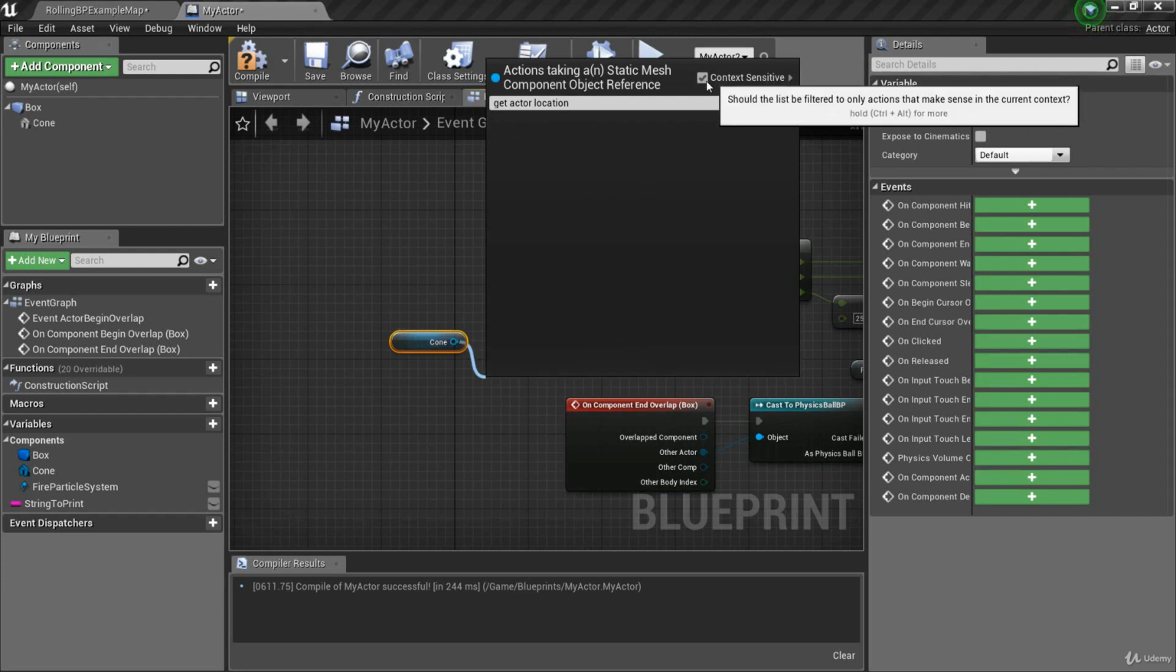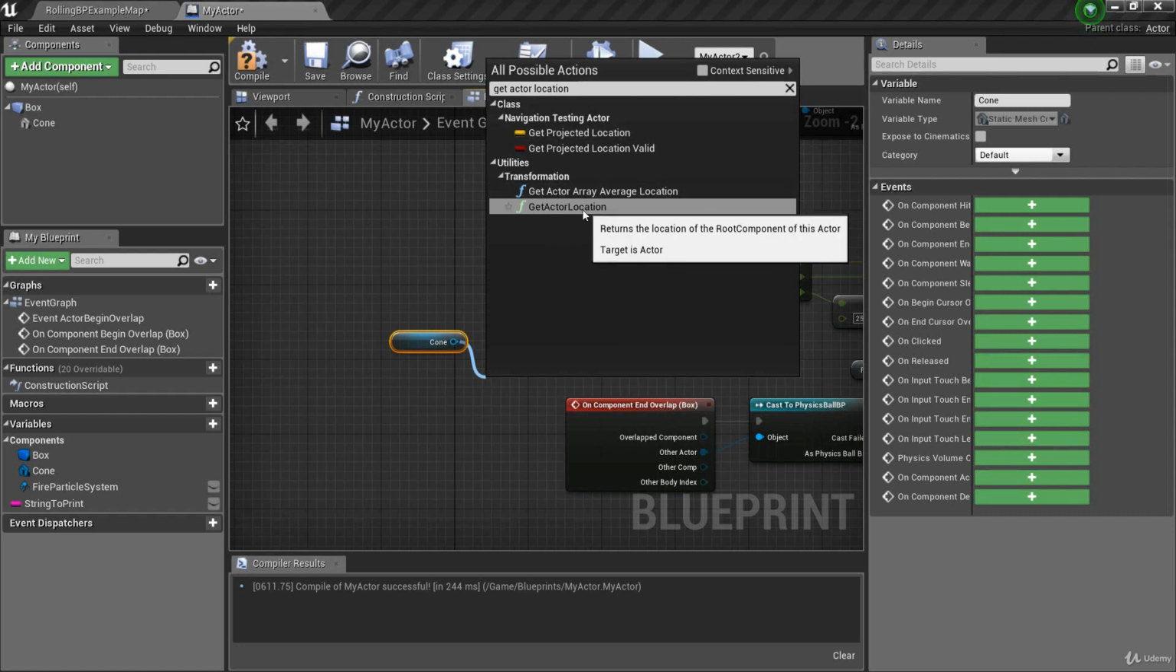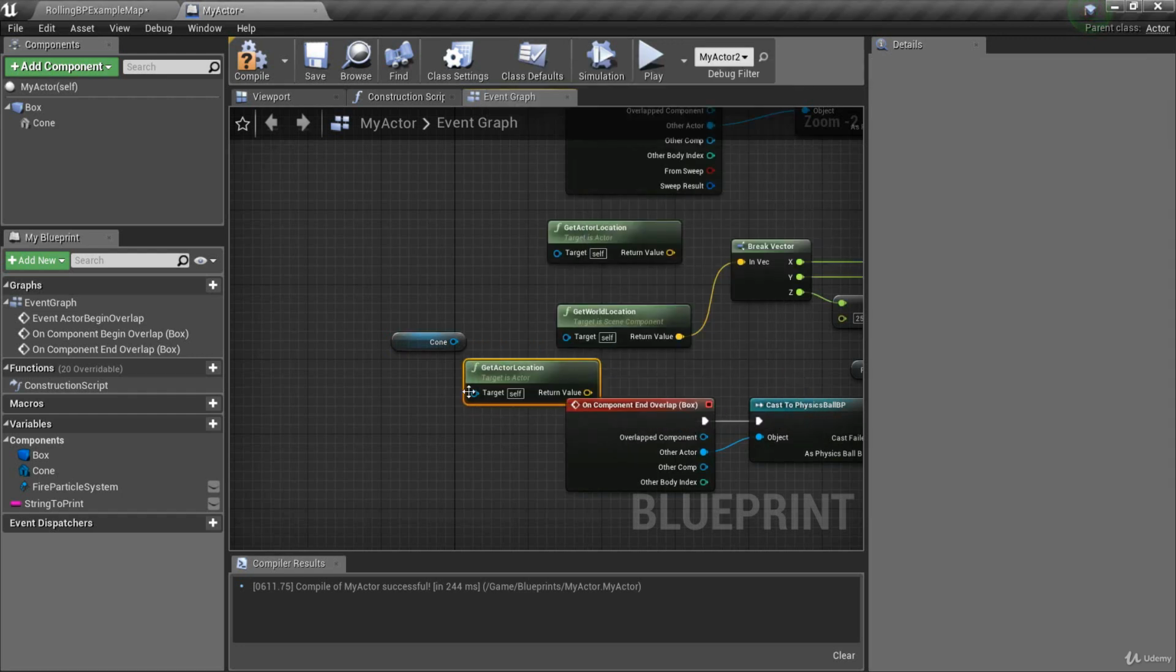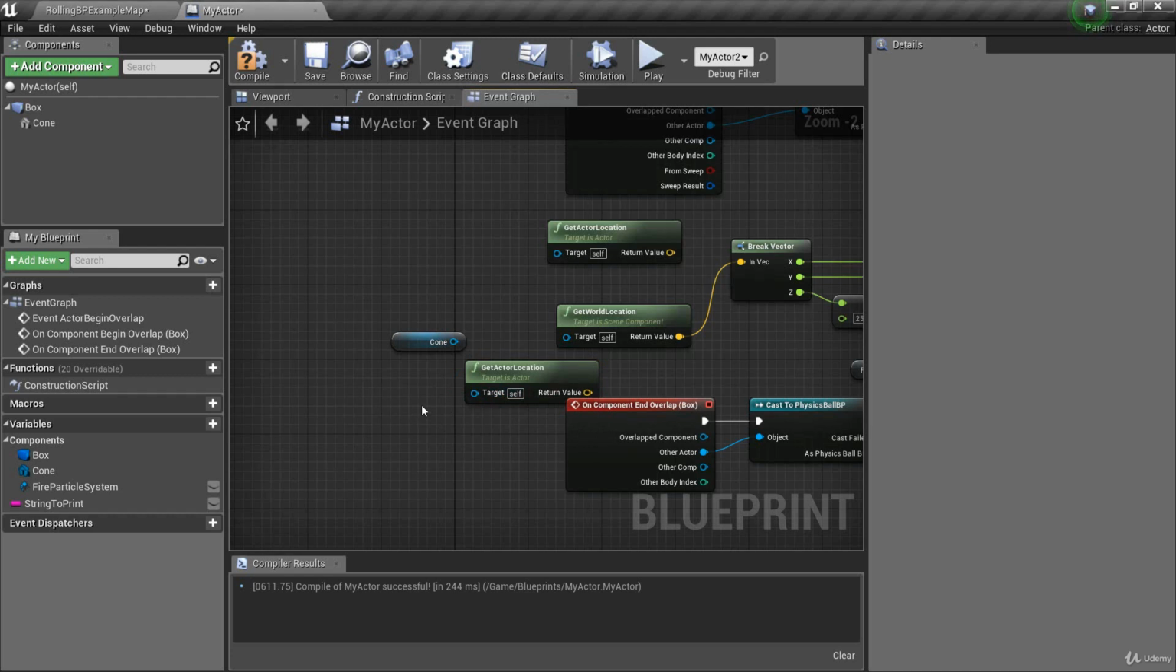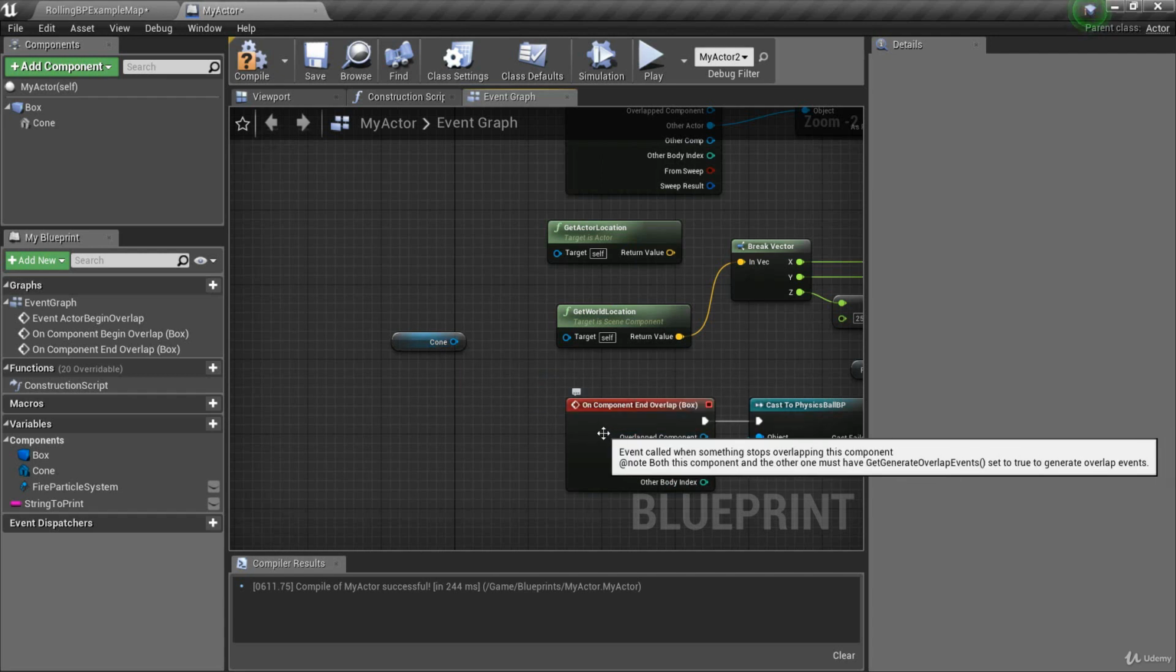So with context sensitive checked, you will filter out functions that are not relevant. But if you're searching for a function and you can't understand why it's not showing up, it may be filtered out, and unchecking context sensitive may show it. And then when you select it, you'll see that the pin was not connected because a cone cannot go into get actor location. Only an actor can. So you would need some actor to plug in here or leave it as self, and that would be the same thing as plugging in a reference to the actor, this actor that you're in. So that's what context sensitive does for you.